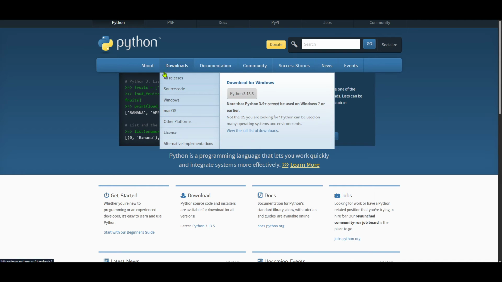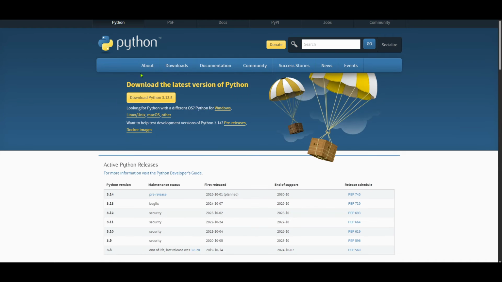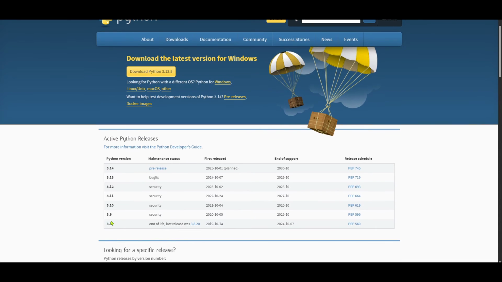Next, you'll find a section labeled Downloads. This area is crucial, as it's where you'll select the installer that matches your system requirements. Look for the Windows installer. There will generally be options for 32-bit and 64-bit versions.